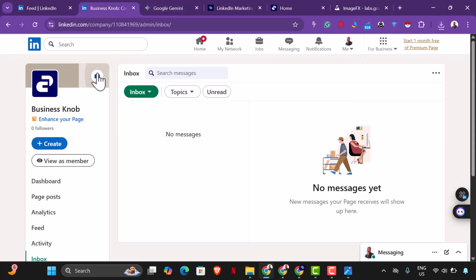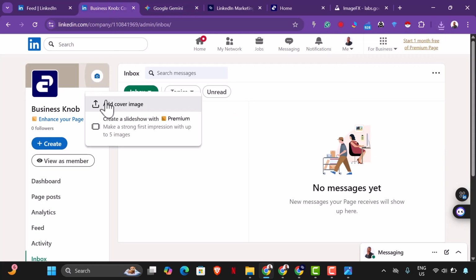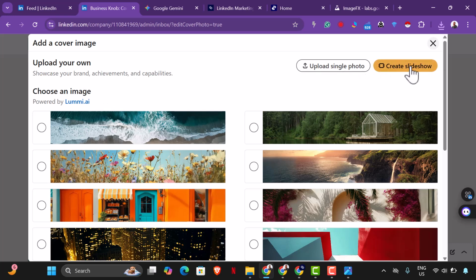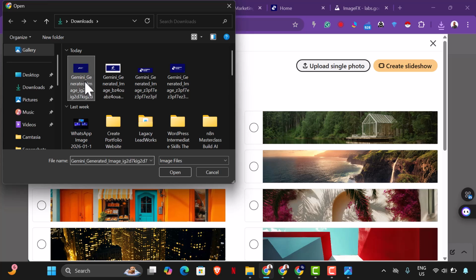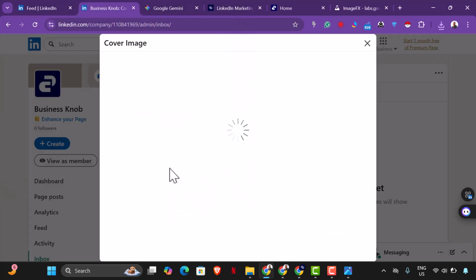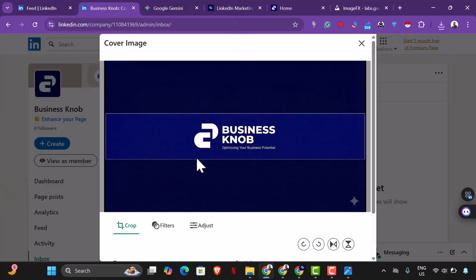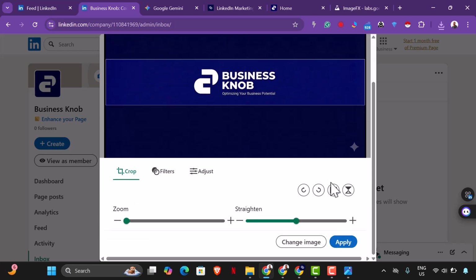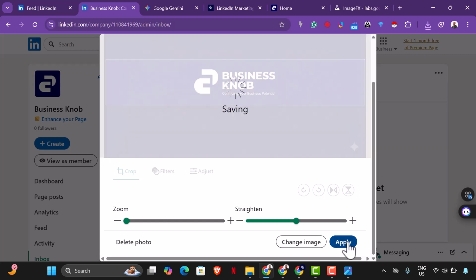So I'm going to click on this camera icon, and I'm going to add cover page. I'm going to upload single photo. Then I'm going to come right here to open. So let's see what we have so far. This is very good. This is our cover page right here. So we're going to apply this. This is what we're going to use as a cover page.